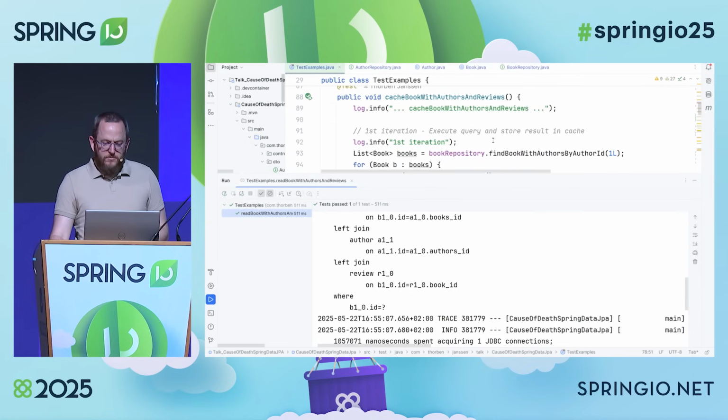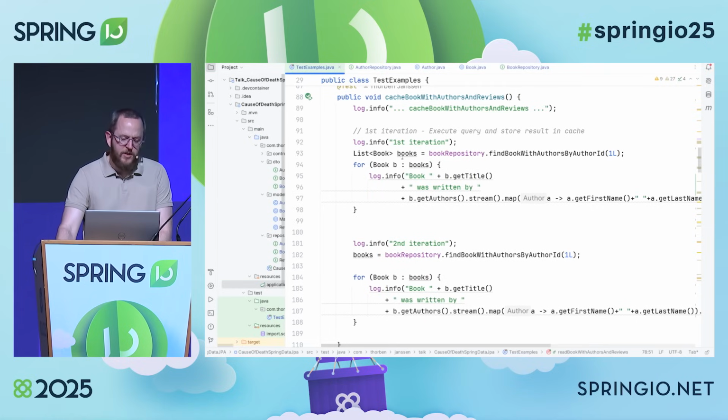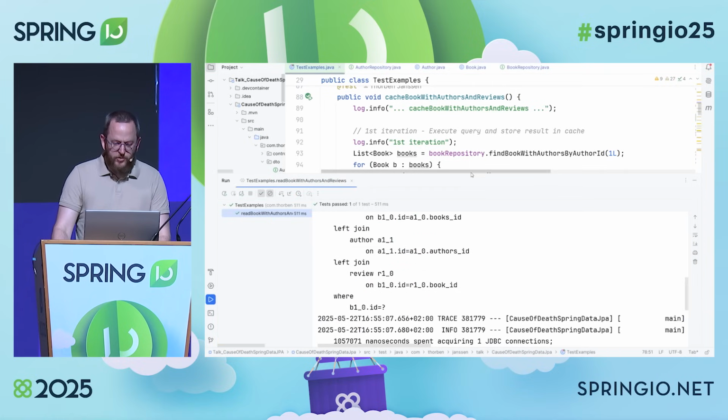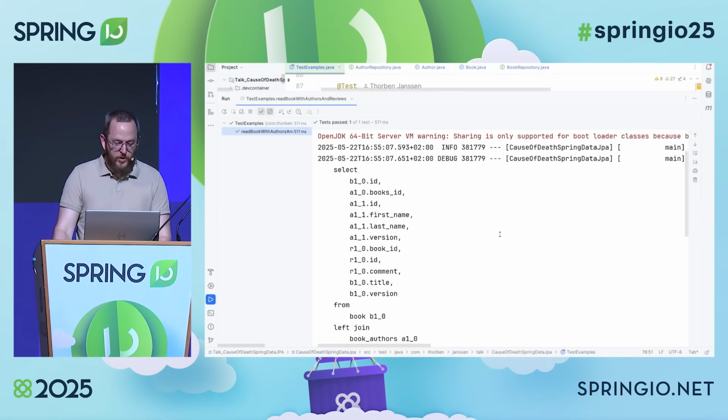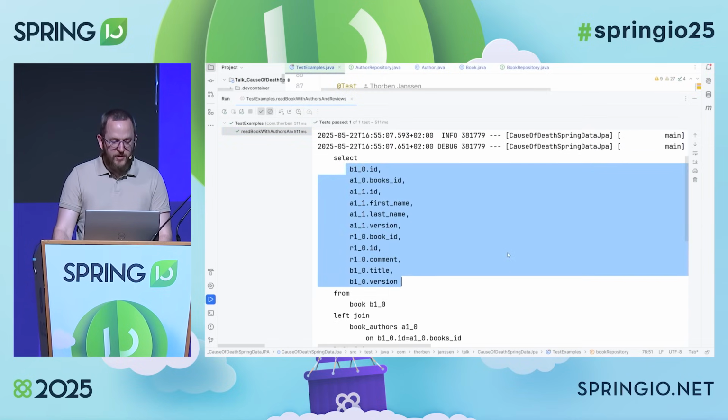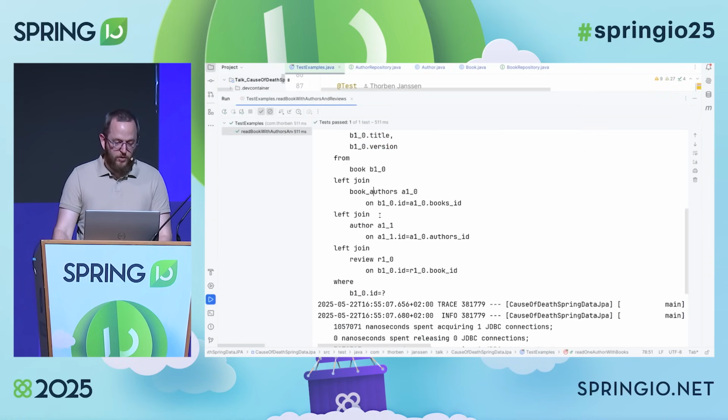But let's first take a look at the query. So we now saw here the query is huge, right? A bunch of columns. We join from book to book authors to author to review, just because we join fetched a few relationships.